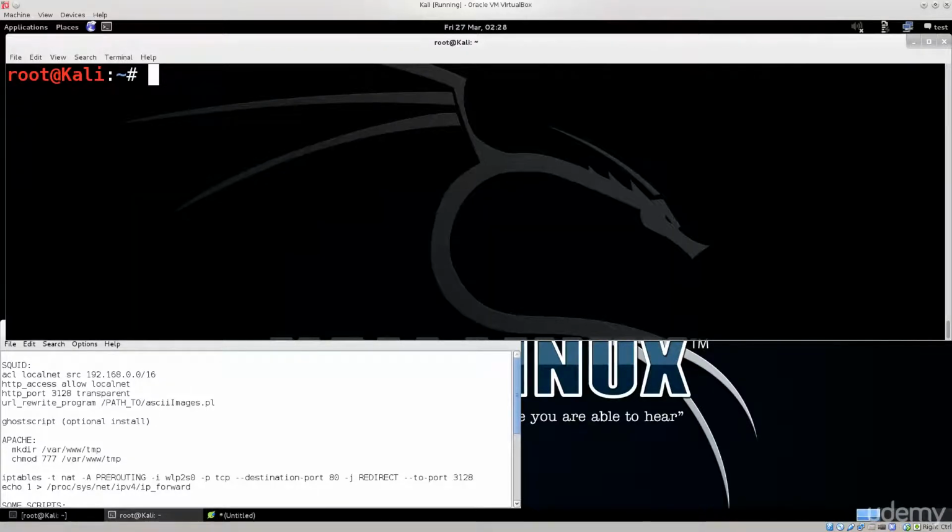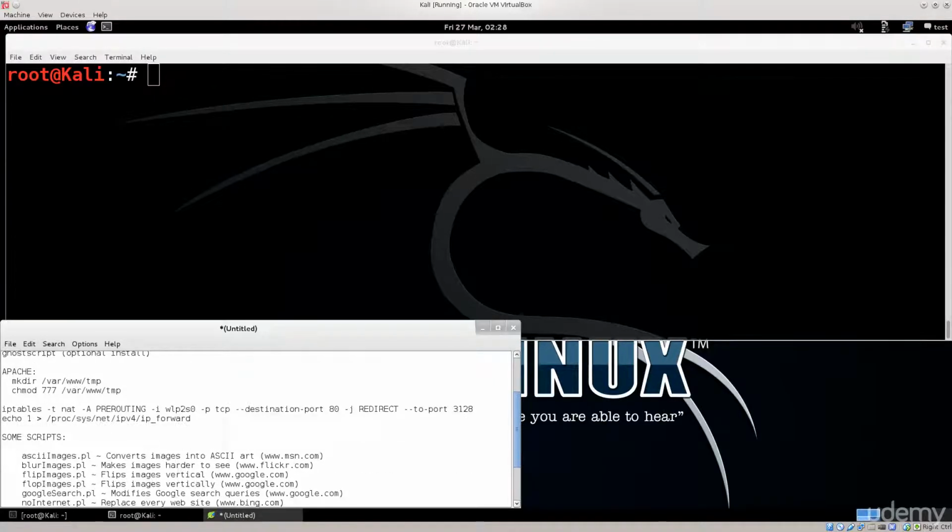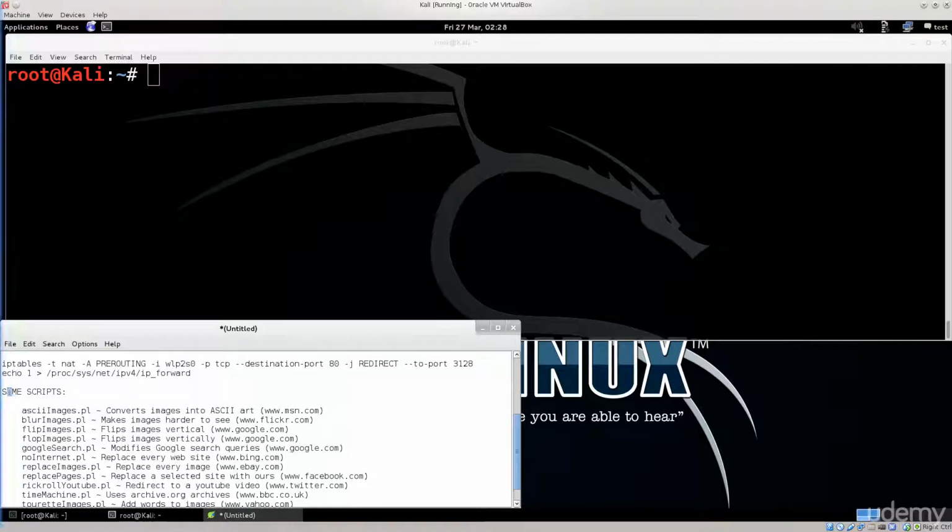Let's just go ahead and start our configuration. Before we can start the configuration, we just need to go ahead and download some of these scripts. So you have ASCII images, which basically converts all images to ASCII text, which can be kind of funny. Blur images makes them blurry so you can't see anything on it. I personally like this one.